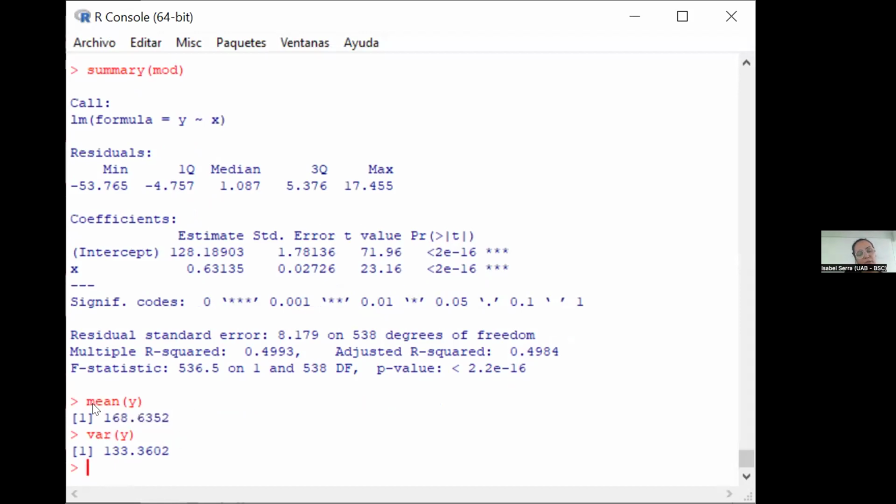If you say, sorry, let me know the altura when you know the peso. If you know peso, you know X, of course, I am going to reduce the variability. When I don't have X, the total variability is this one. When I know X, the total variability is reduced by 50%, because 50% of this variability is explained by the model. Okay?